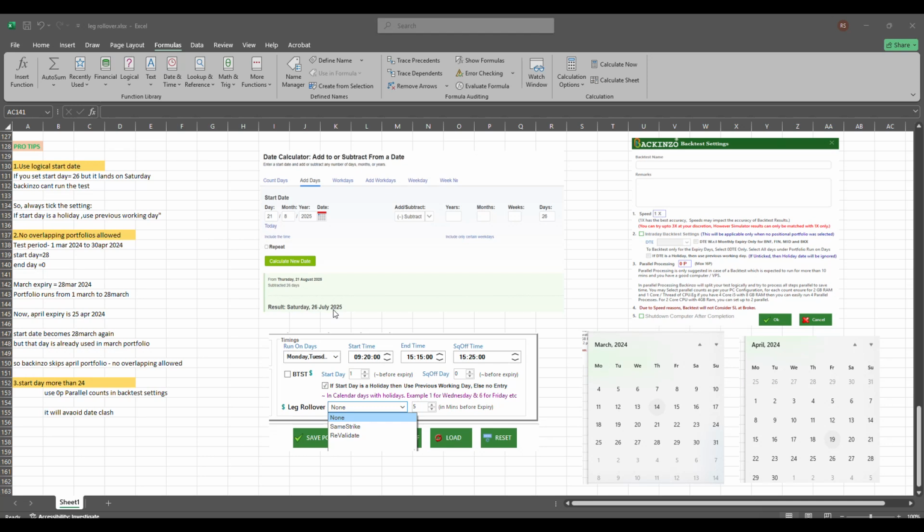So always tick the setting: if a start day is a holiday, use previous working day, else no entry. You have to tick this box, okay? So that's about the pro tip 1.